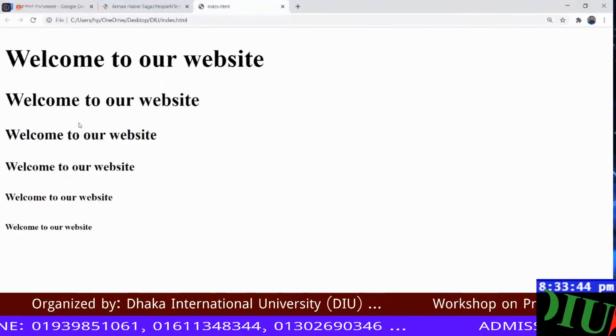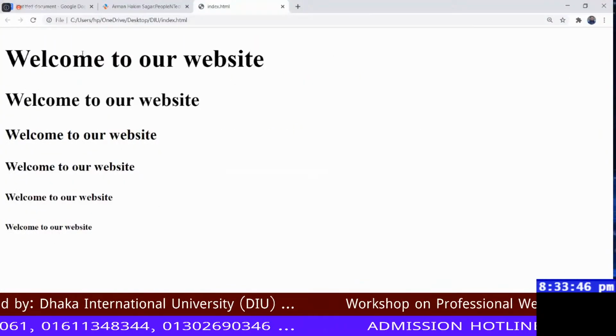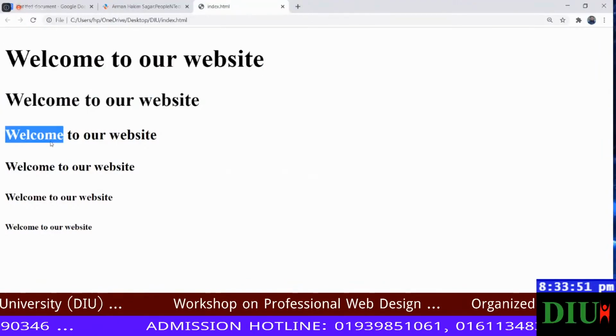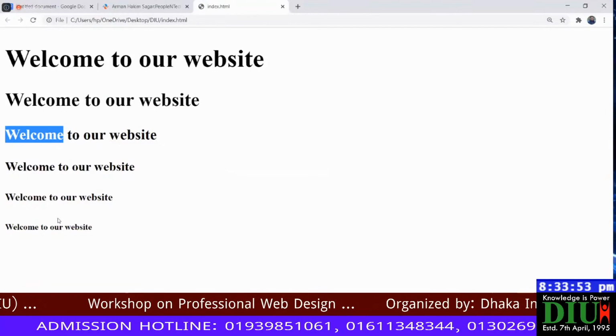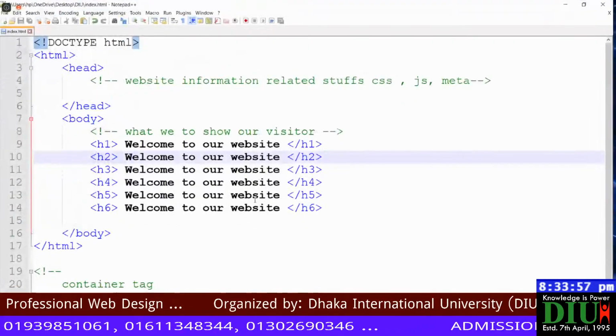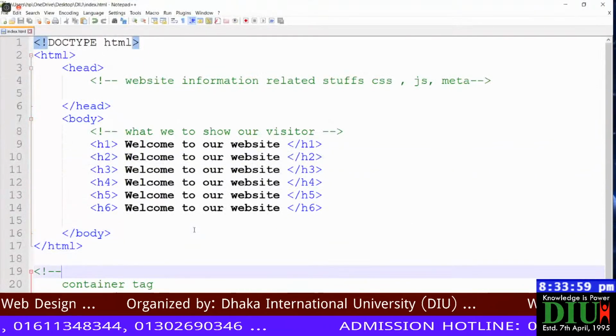If you refresh this page, now it will show the h1, this is the h2, and this is the h3, and then 3, 4, 5, 6. You can see now the difference between all the tags. So every tag has its own element or its own structure.